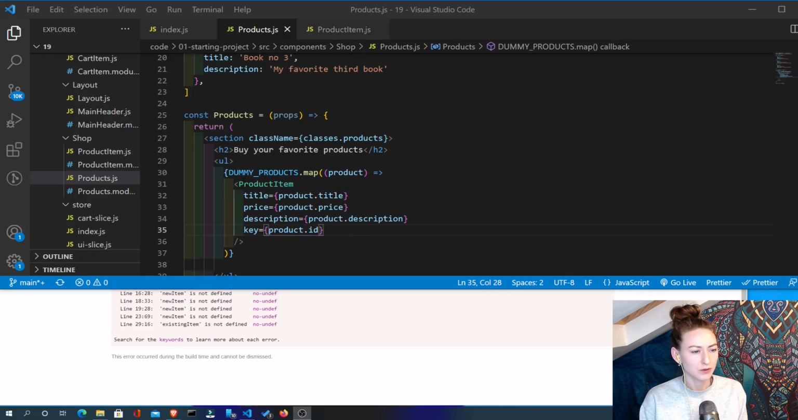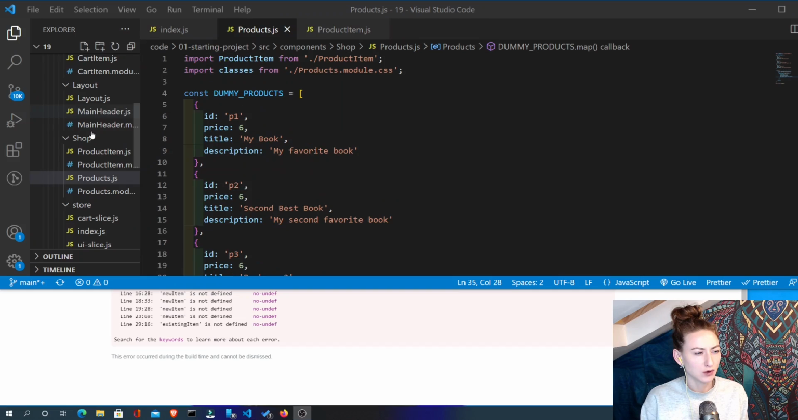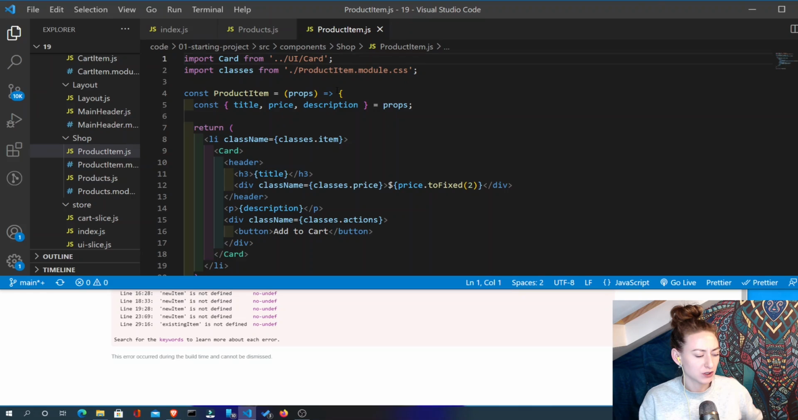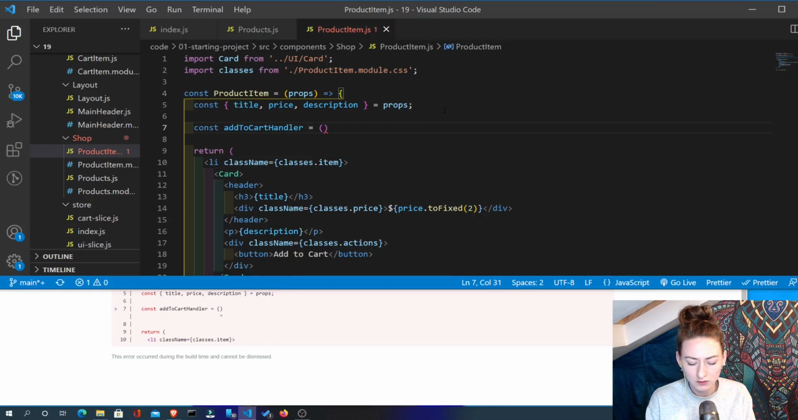Okay, so now we have our dummy products, and when we are showing each of our product items, we're using these dummy products that we've set up in our array up here. So that's okay. And then within our product item container here, what we want to do is allow the addition of items to the cart. So we're going to create a new handler in order to add items to the cart. So we'll declare our const add to cart handler, which is going to be a function, an arrow function, so like so.